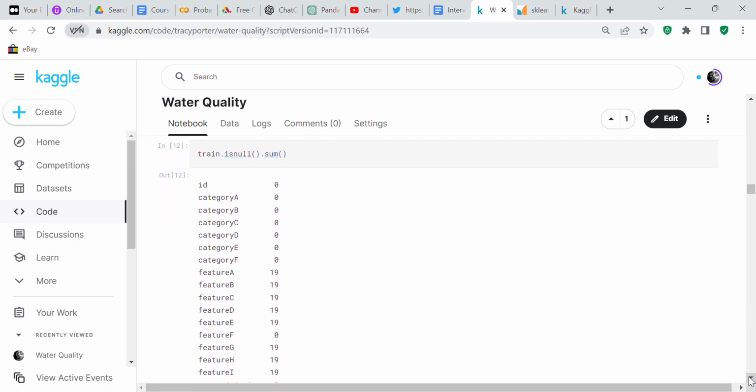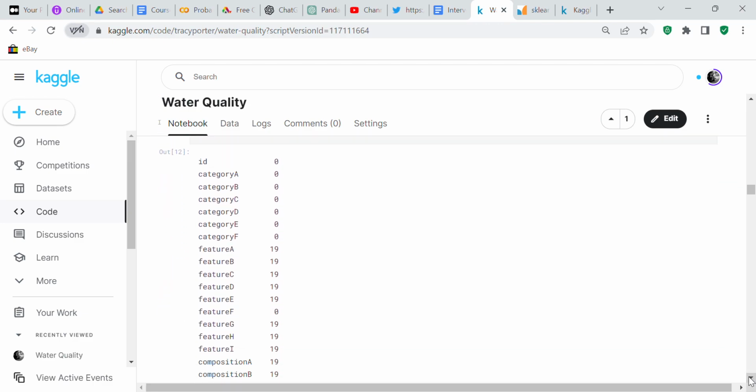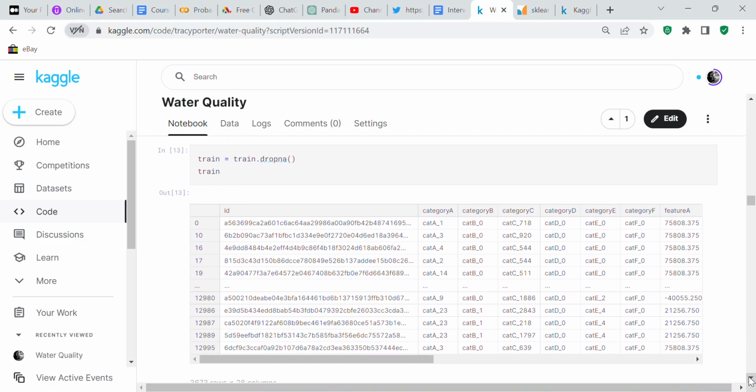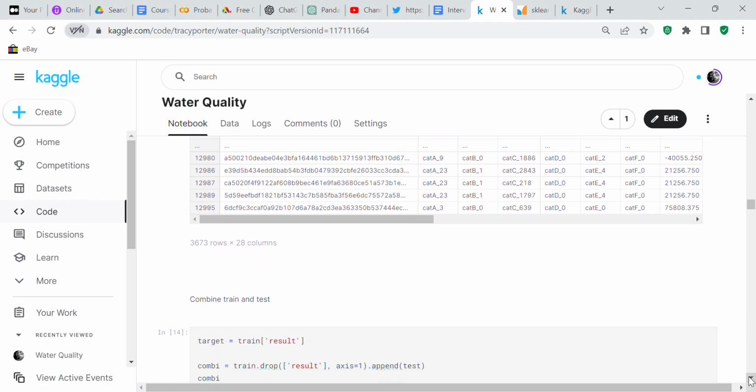Check for null values. You can see that you've got some null values in here, so we've got to impute those null values. What I did was I dropped all the null values from the train set. So now there's no more null values, because there's several ways that you can deal with null values: one way is to impute them and another way is to drop them.